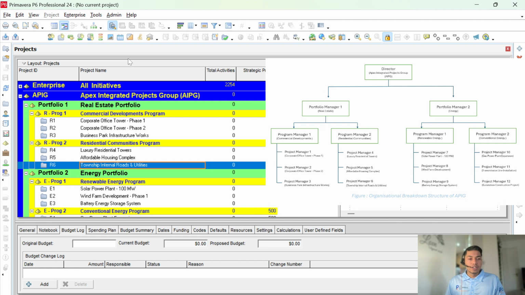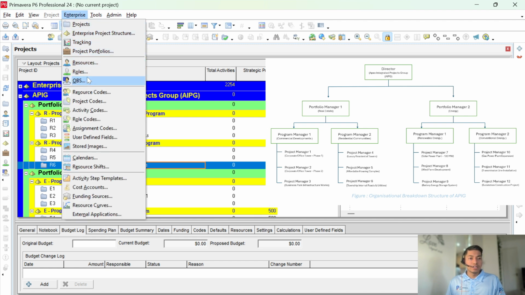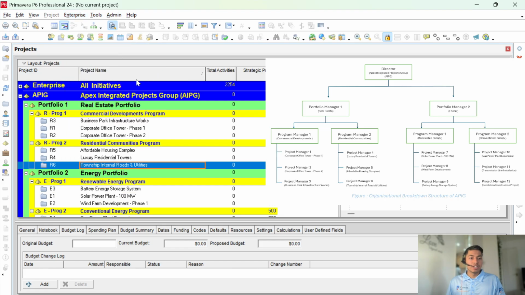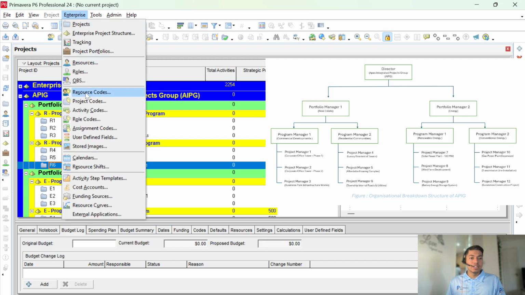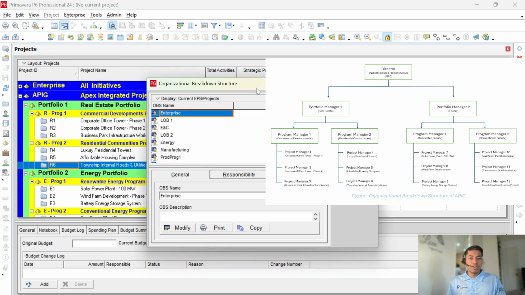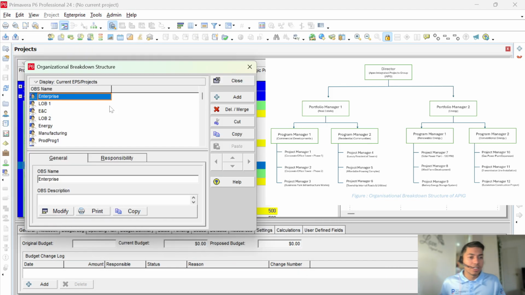Similar to EPS, we need to click on Enterprise and select the OBS from there. The second option is on our left hand side. If we see, we have a man with a board at the back. It is the icon for the OBS. We can access the OBS by clicking on that icon as well. But the standard way we'll follow is hitting on Enterprise and then on OBS. A new window will pop up similar to that of EPS.